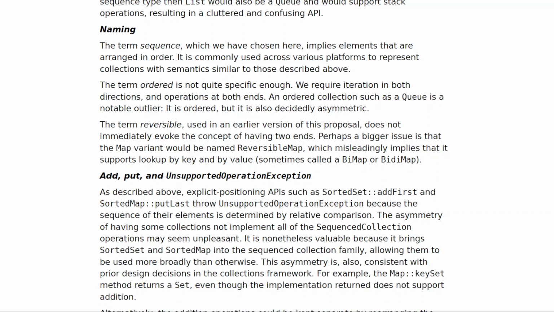The term reversible, used in an earlier version of this proposal, does not immediately evoke the concept of having two ends. Perhaps a bigger issue is that the map variant would be named ReversibleMap, which misleadingly implies that it supports lookup by key and by value, sometimes called a BiMap or BiDi map. add, put, and UnsupportedOperationException. As described above, explicit positioning APIs such as SortedSet.addFirst and SortedMap.putLast throw UnsupportedOperationException because the sequence of their elements is determined by relative comparison.